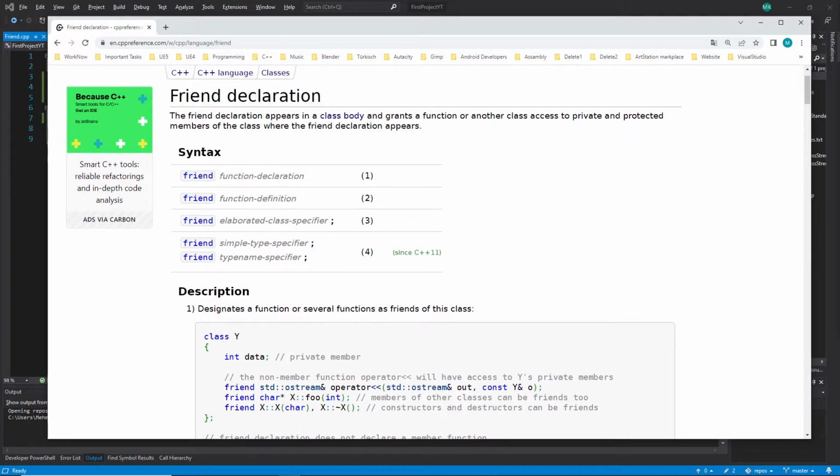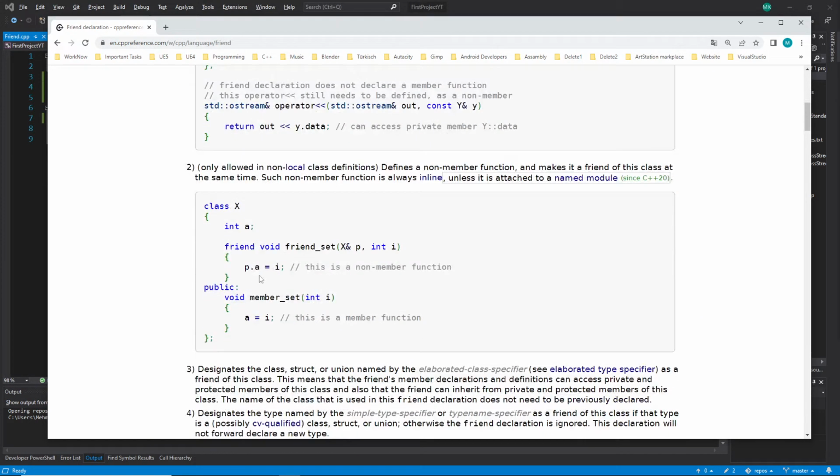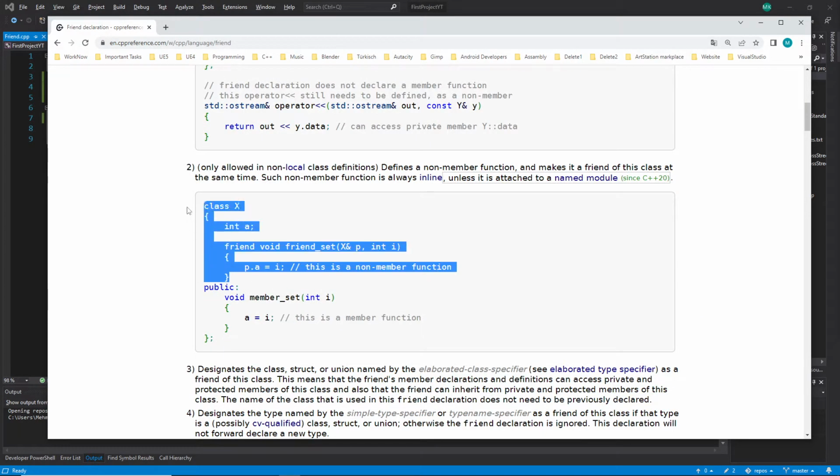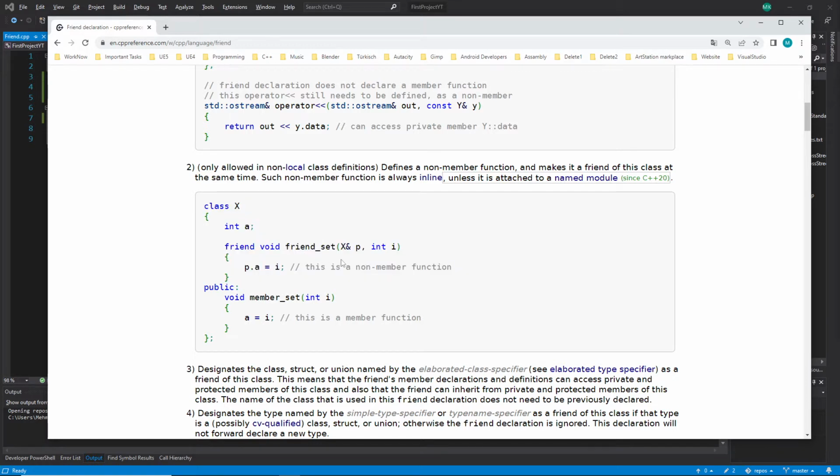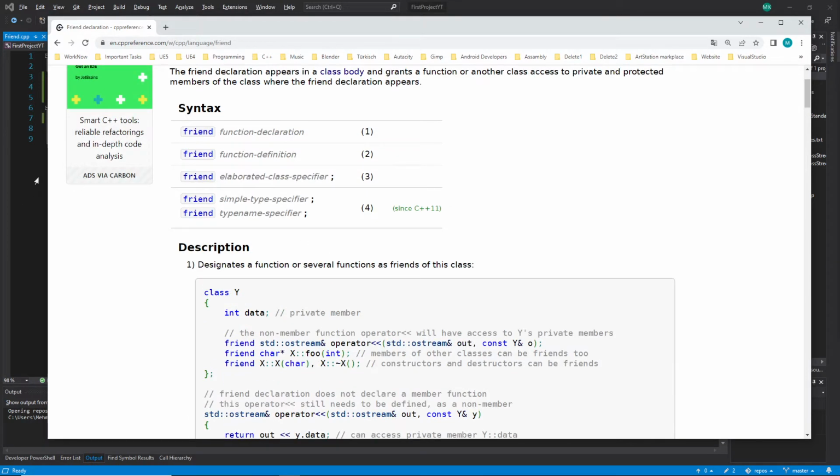And here we have the syntax, how we want to use it. We use it very simply. We use the keyword friend, and then we make a function declaration, or we make a friend function definition. This function definition is a special case. We can see it here below, and why this is a special case, I will explain later with some examples.